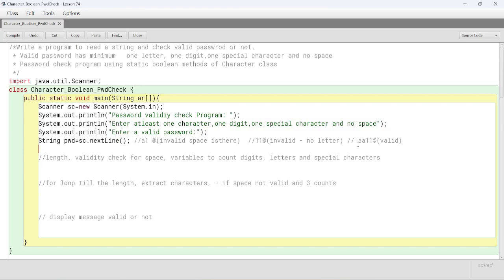Whereas here, AA11@. At least one letter is there and at least one digit is there. There are two digits, two letters, and one special character, @, is there. So it is valid. So this is the idea of writing the program.